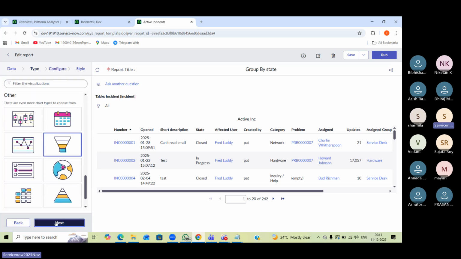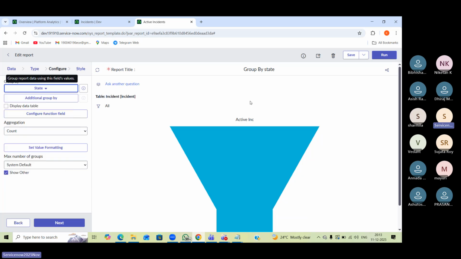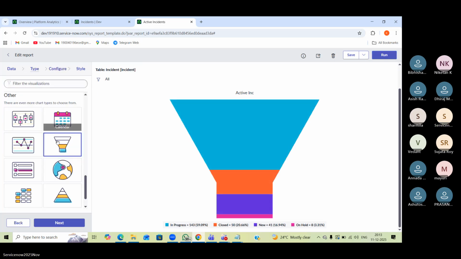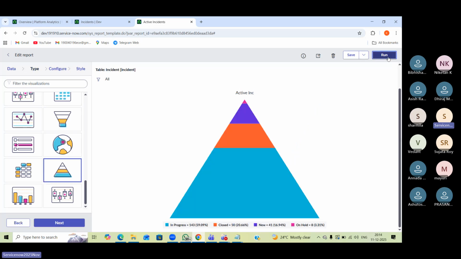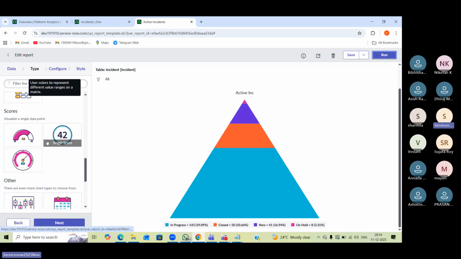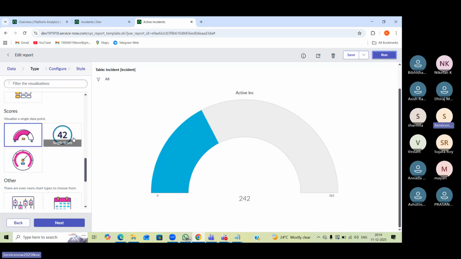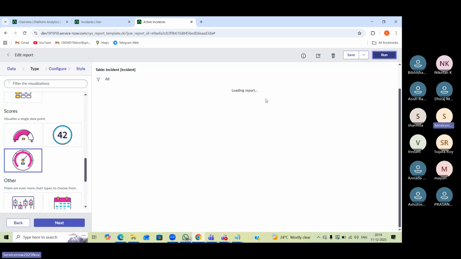Let me try this funnel, group by state. So the funnel report will be like this. So in which state, how many incidents are there? Like this. Okay. Let me try this pyramid. Okay. The format only changes. And there is some other thing which is somewhat important. Anyways, if you check these scores, it will display scores. I have shown you this. It's just the visualization will be different, but it will just display you some number.